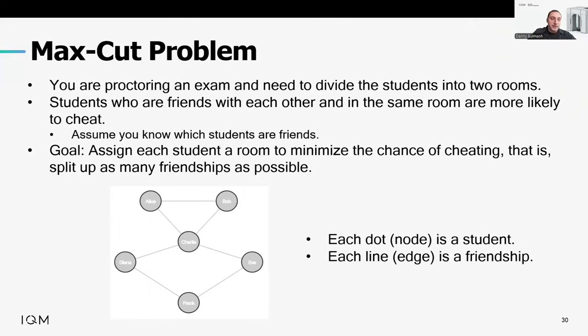The way to read this is that Alice is friends with Bob, and Alice is friends with Charlie, but there's no line connecting Alice and Diana, so Alice and Diana are not friends. And we have this encoded for every person here. And the goal is to assign all of these 6 students rooms so that we split up as many friends as possible, just for the exam. They're welcome to be friends, but we don't want them cheating on our exam.